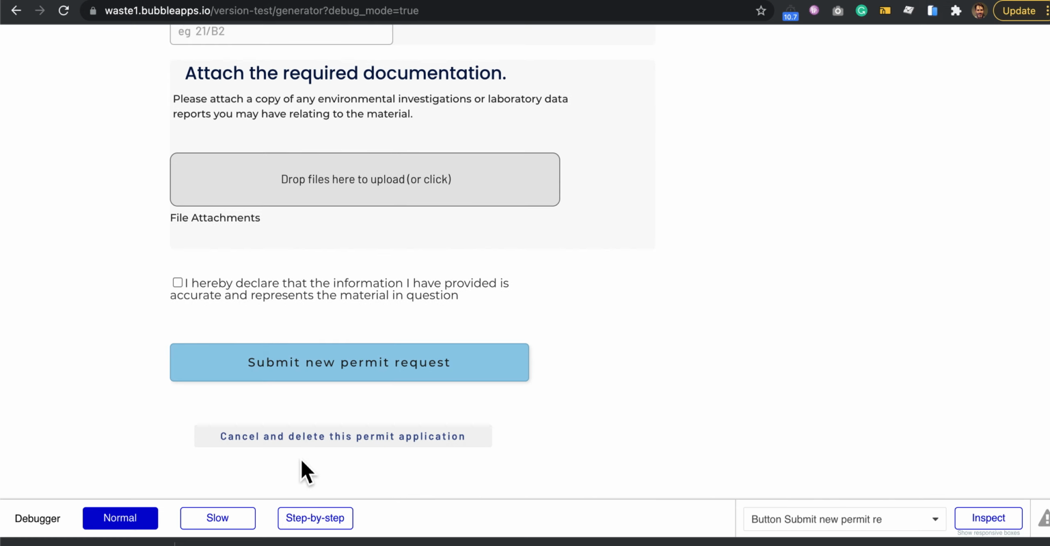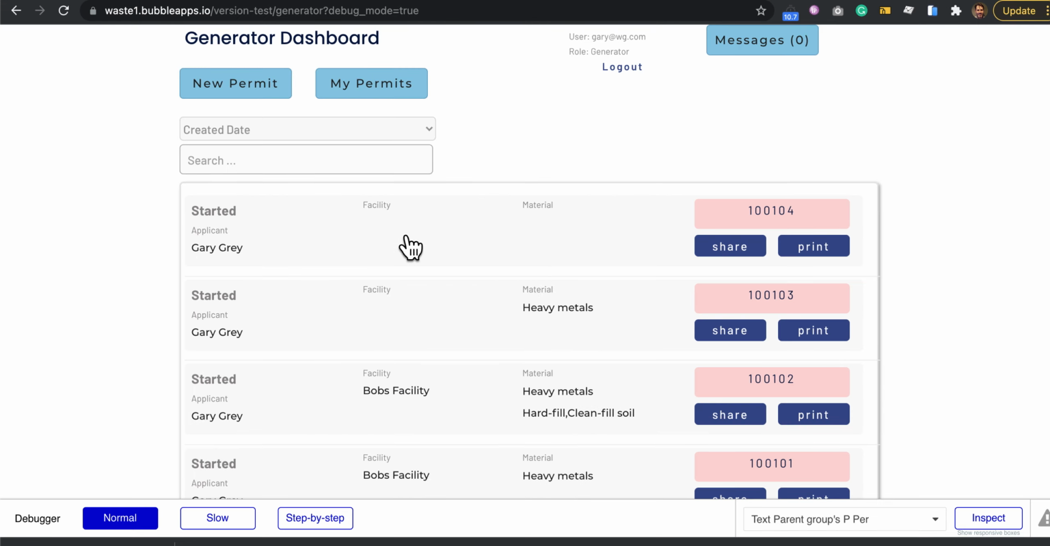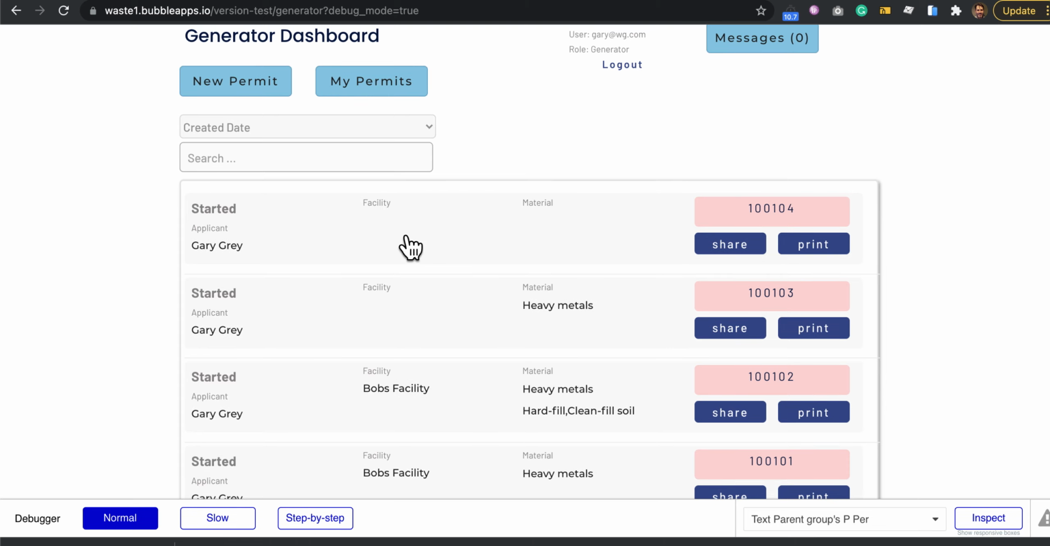And you can cancel and delete, which is super handy during testing. And if we go back, we're back into Alistair permits. So that's the sort of experience for a generator, just creating permits and filling them out completely.